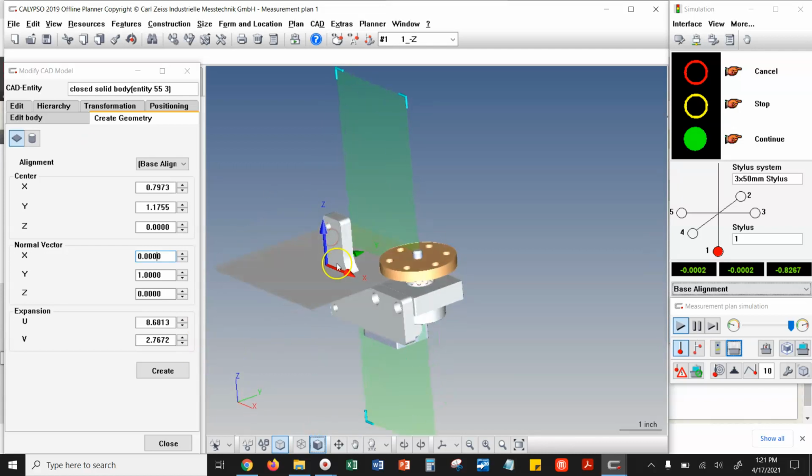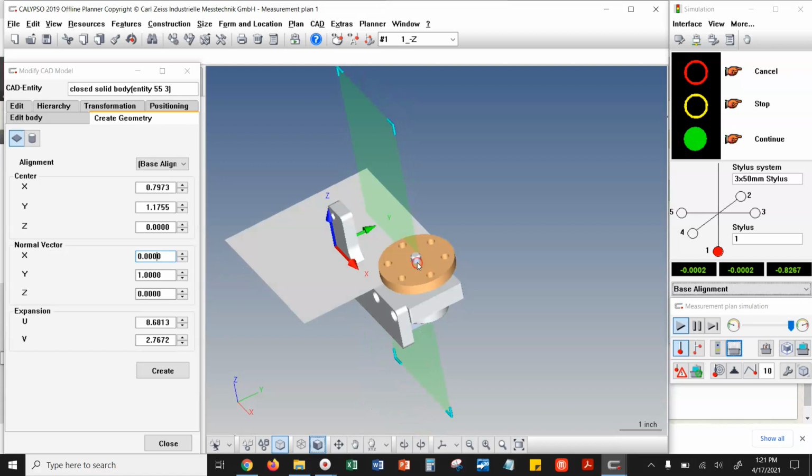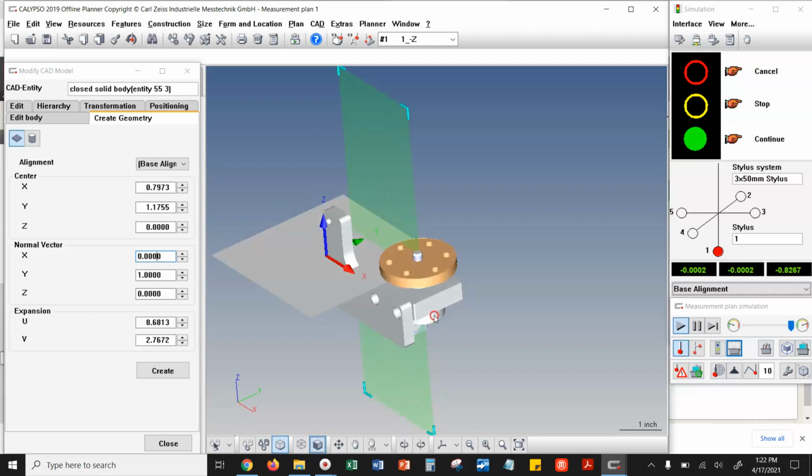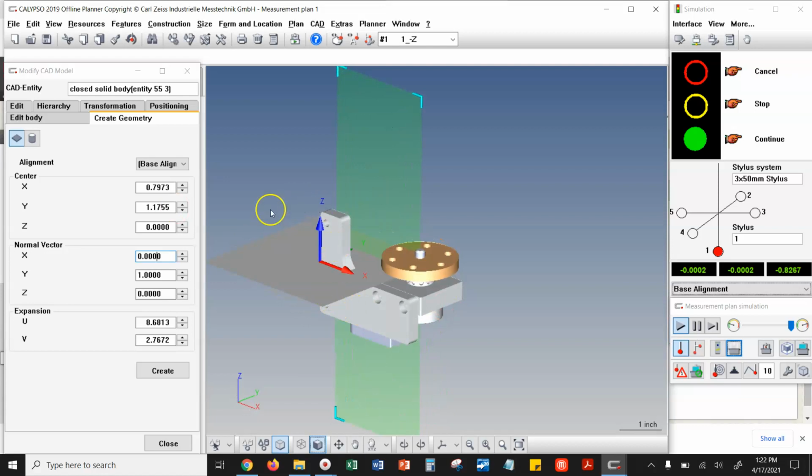So the reason I even mention this is because this can be helpful for a quick one-off fixture. If you have a clamp or something like that hanging over the top of your part and you want to avoid it, of course there are many other ways of doing this as well, but if you don't have a CAD model for that feature, probably the fastest way of doing collision detection is to just draw a really quick plane there. So we can do that.